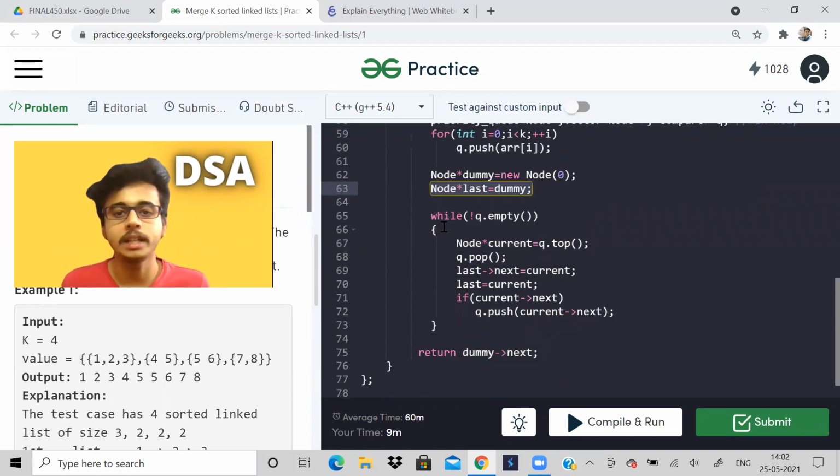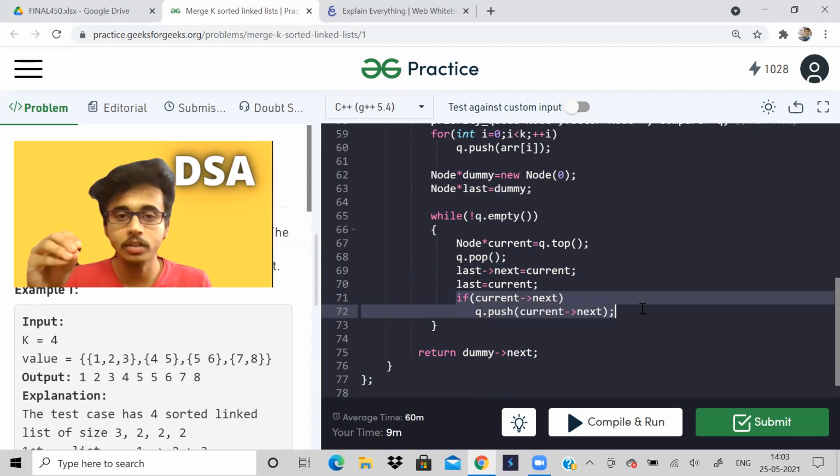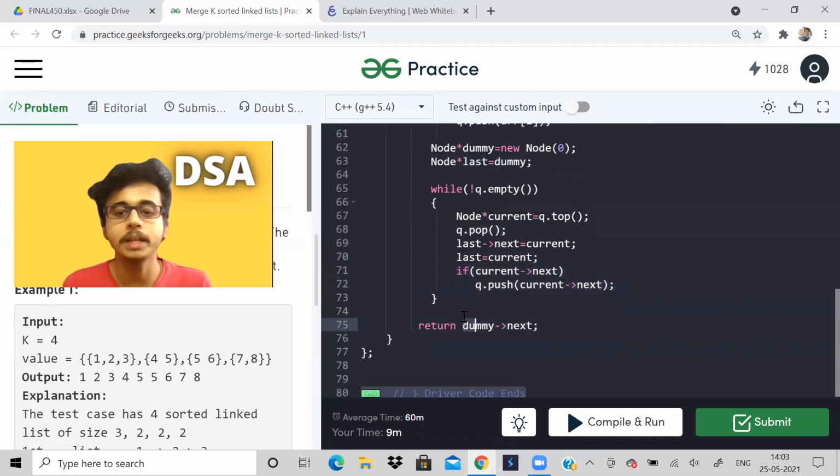So what am I doing? Until the queue is empty, I am taking the top element, I'm storing it in a node called current. Then I'm removing the top element. Then I'm connecting the current element with our answer linked list. So how am I doing that? Last next is equal to current, last is equal to current. So this we have already seen in the linked list part. How do we connect and form a linked list? And most important is this step. If our current node has a next node, then we will push the next node into the priority queue, and it will automatically get adjusted because it is a min heap. Then we return dummy next.